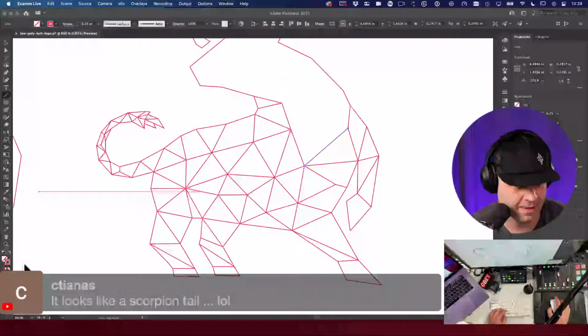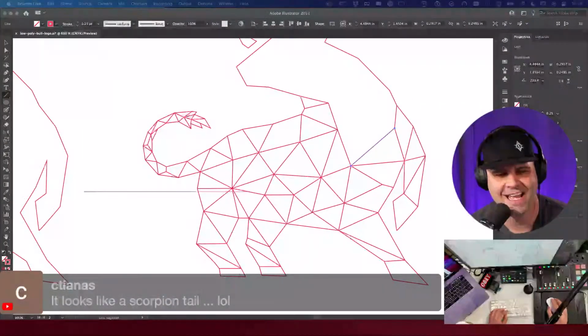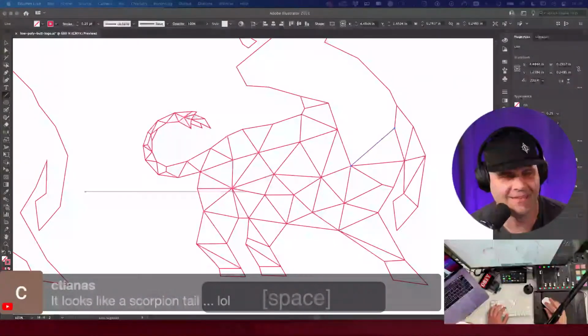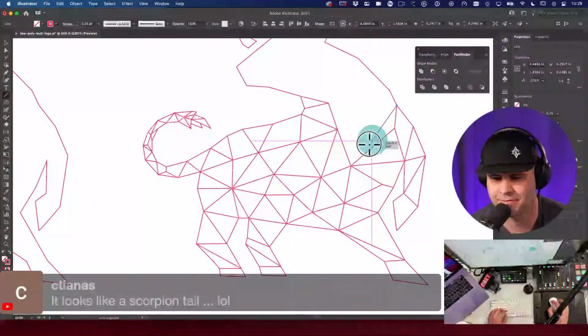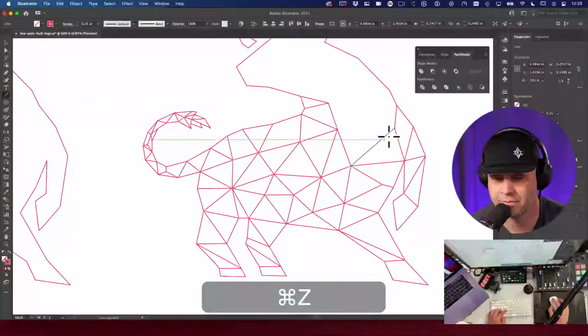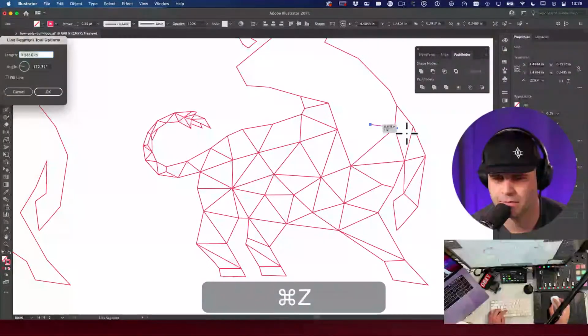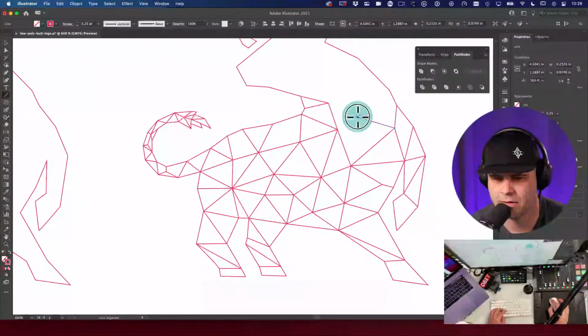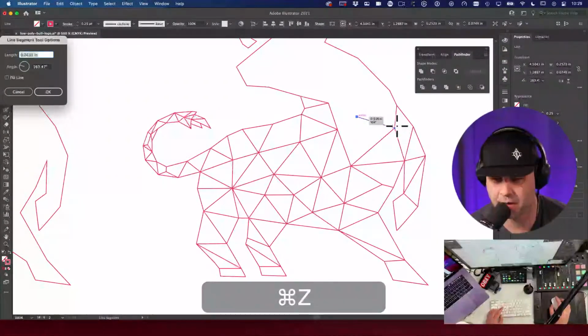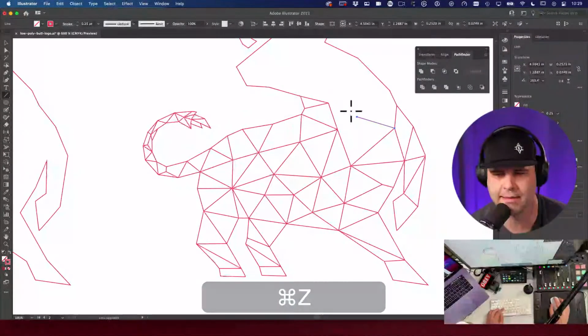Looks like a scorpion. Yeah, it totally does. Now that you say that, we might need to come back and try some different things with that. Whoops. What is happening? Oh, my fingers weren't on the right shortcuts. There we go.